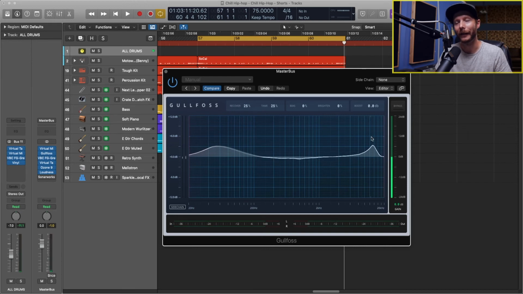But I still do hear that it's cleaning up the low end a little bit. And again, just brightening it up a little bit. We can boost the recover and tame a bit more and see if the results are more drastic. So let's try that.